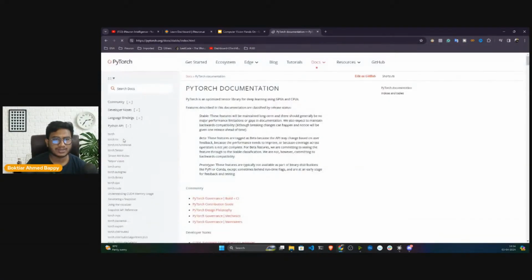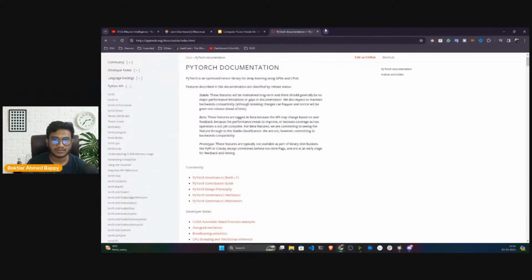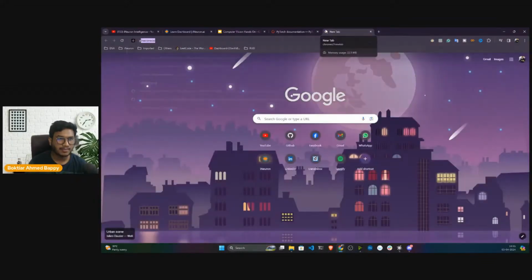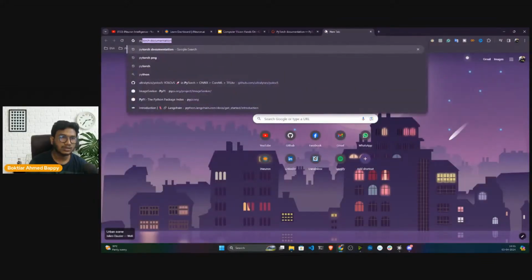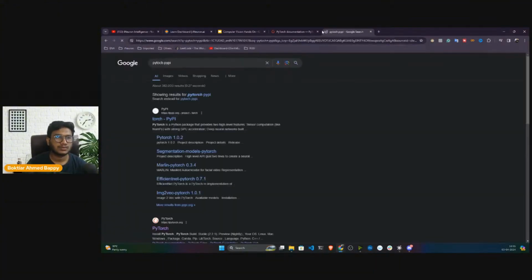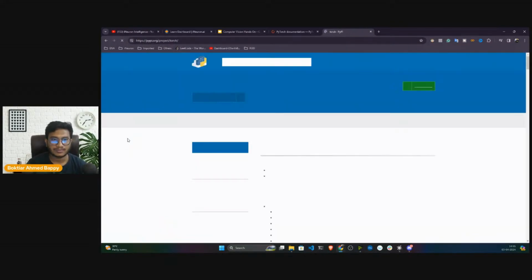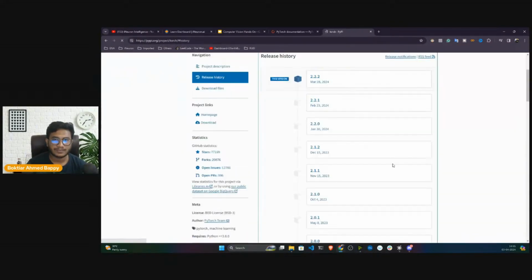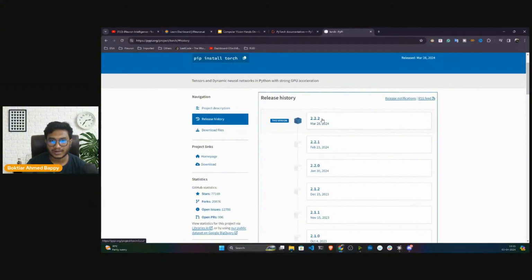So currently PyTorch is version 2.2, as you can see. If you want to verify the version, you can go to the PyPI page, PyTorch PyPI. Here you will see the current version. In the release history, yeah, it is 2.2.2. This is the current version.